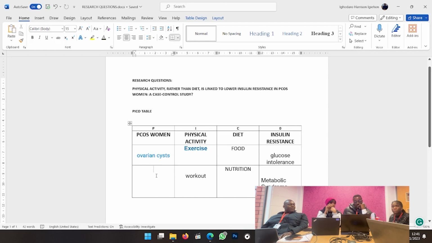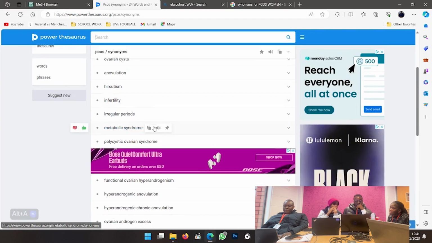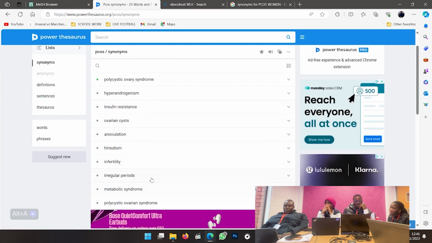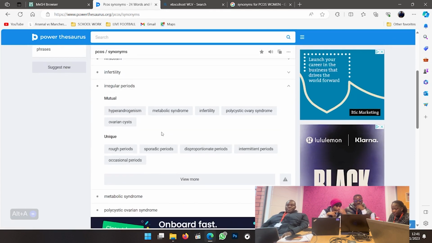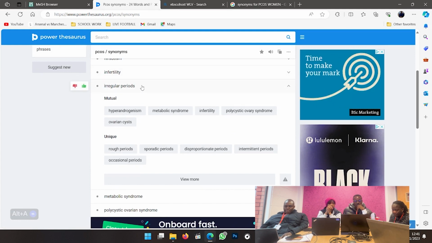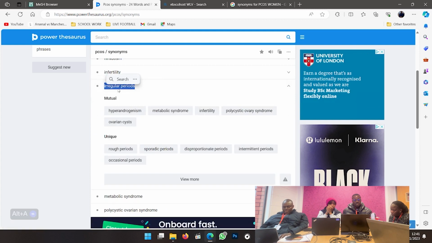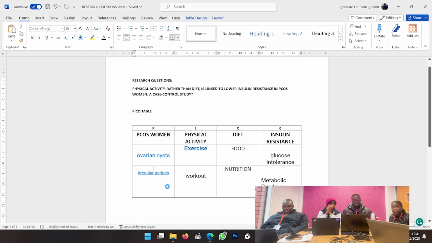Ovulation, I think, is on Thesaurus. Please go back to Thesaurus. There's something about period. Go up. Irregular periods. What do you think? Check the mutual. It's good. Irregular periods. So we would include irregular periods to our synonyms for PCOS women. And back to our document and paste.